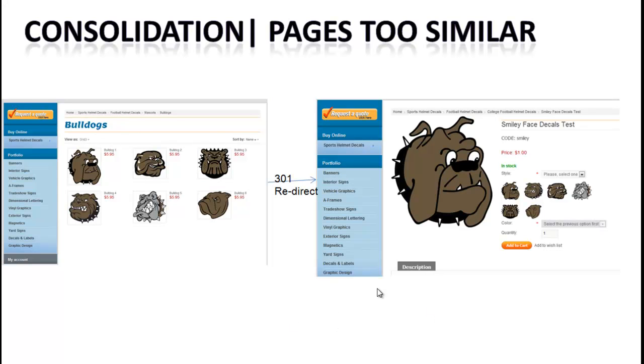Let's say you sell some products, or you have a retail section of your website, and you sell a lot of different products, but they're kind of similar. In this example, they sell decals, and this one is a bulldog decal, and they sell 6 different variations. Some of their products have 20 different variations. But no one searches for a bulldog decal plus the variation. No one searches for a happy bulldog decal or a snarling bulldog decal. They're just searching for bulldog decals.